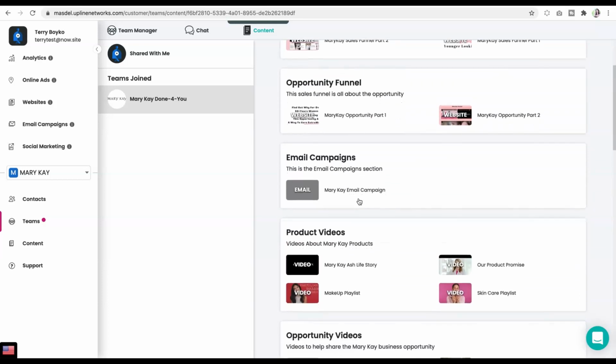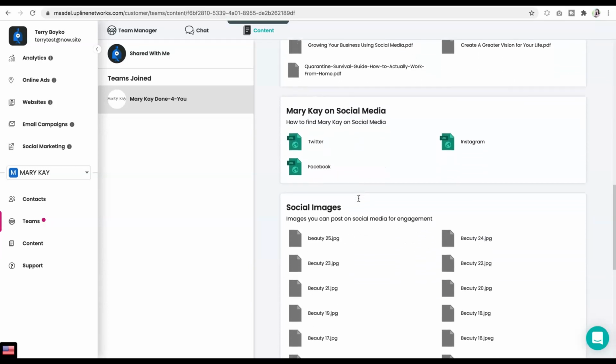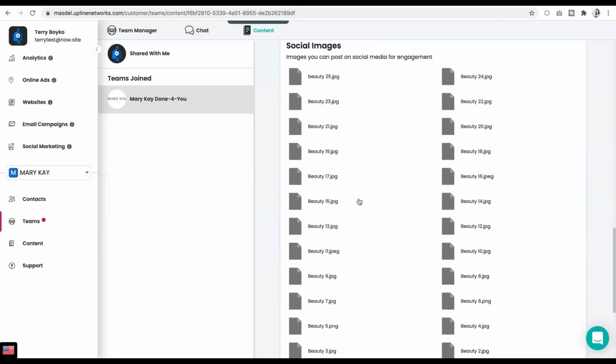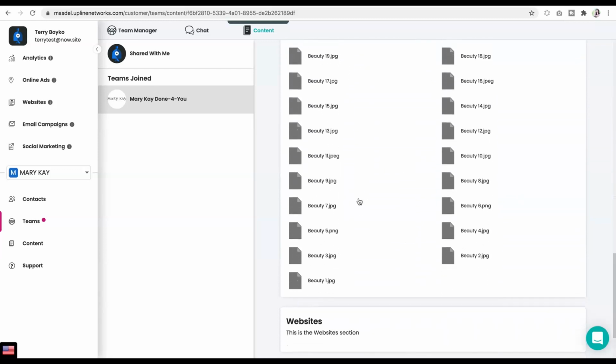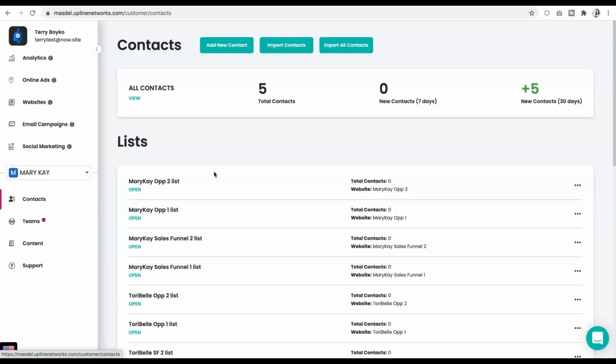Further down in the content section, you'll also find tons of great articles, videos, tools and training from top industry leaders, all available to you anytime you want to expand your sales, marketing, and networking skills. In our contact section, you'll also have access to a simple but powerful customer relationship management system. You can import your contacts, create and manage lists, and much more.